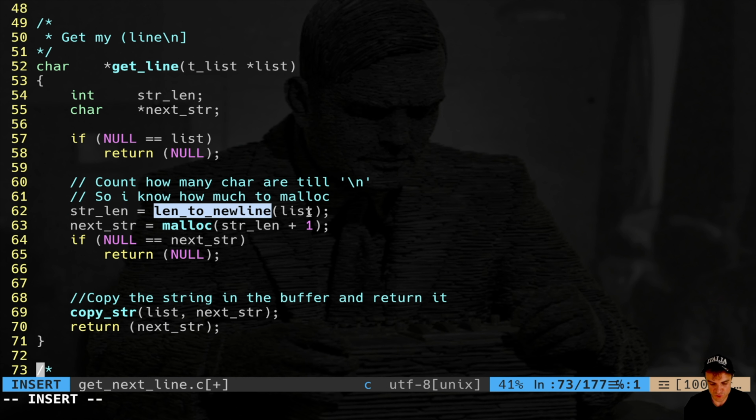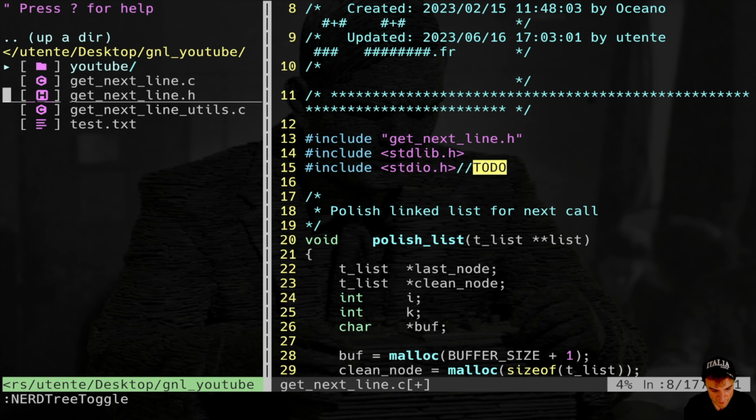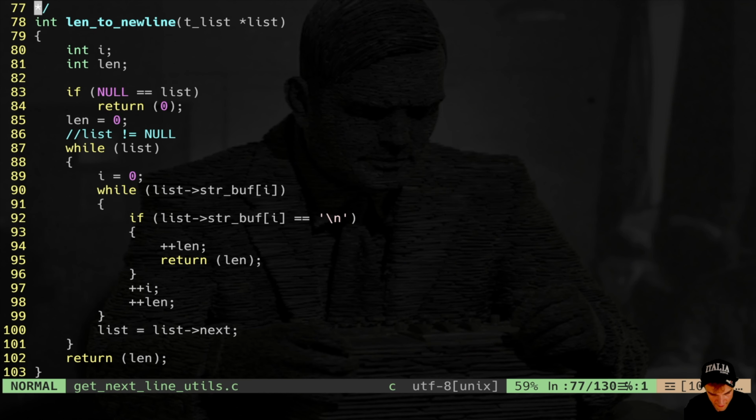So this is a function that takes a pointer to a list and allegedly is counting all the chars till the new line, right? Let's watch this function. This function is in utils. Here we are, len to new line. Again, I do my control. I have a variable len and I initialize it to 0. Always initialize variables, otherwise you're gonna get garbage values.